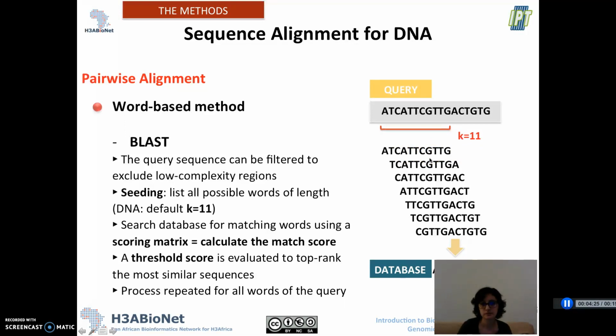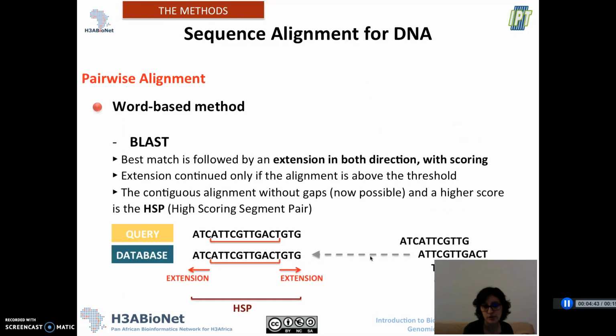written here. Then you search the database for matching words using a scoring matrix, as we saw. So you calculate that matching score, and you evaluate a threshold score in order to top rank the most similar sequences. Then the process is repeated for all words of the query. Once you have identified a match, so this is your query and this is the sequence in the database, you perform an extension on both ends only if the alignment is above the fixed threshold.